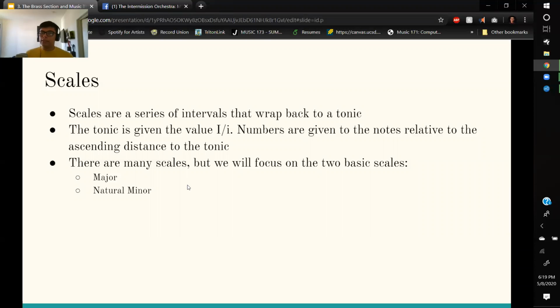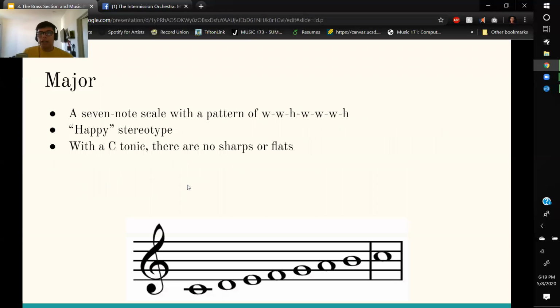There are many scales. I say we're going to focus on 2 basic, but I believe we're only going to really be talking about the major scale for reference. The major scale is a 7-note scale with a pattern of whole, whole, half, whole, whole, whole, half. Major is usually given this happy stereotype, and with a C tonic, there's no sharps or flats. So a major scale you've heard is the do, re, mi, fa, sol, la, ti, do.